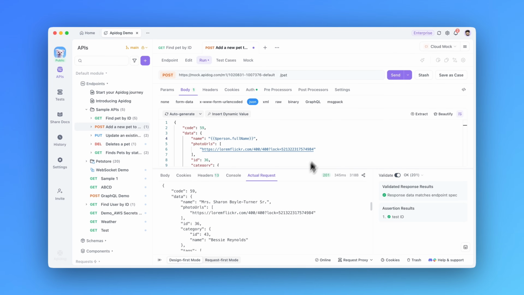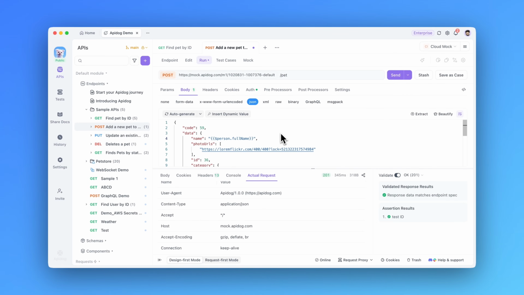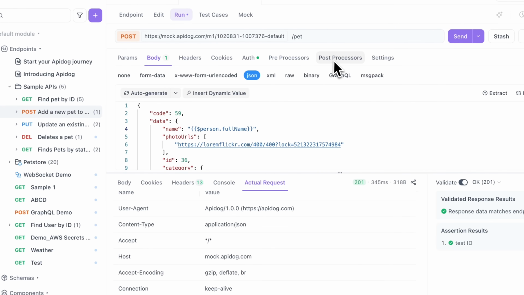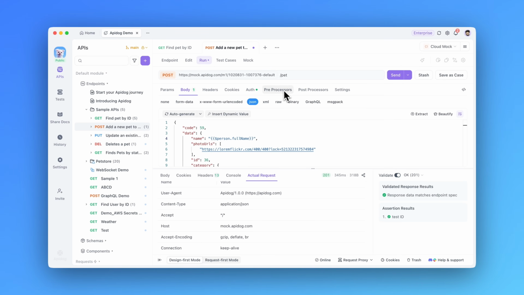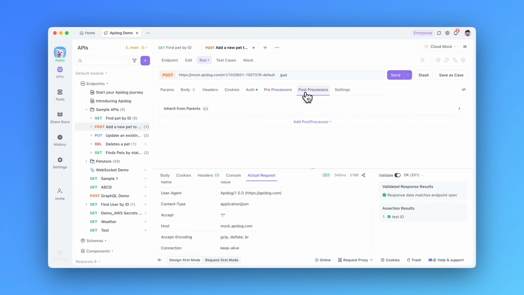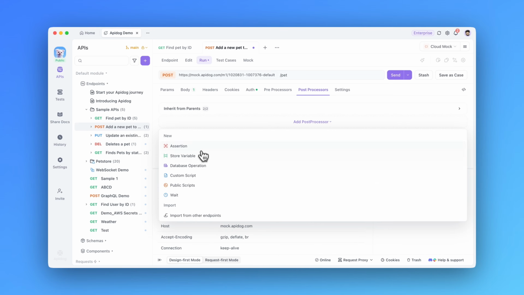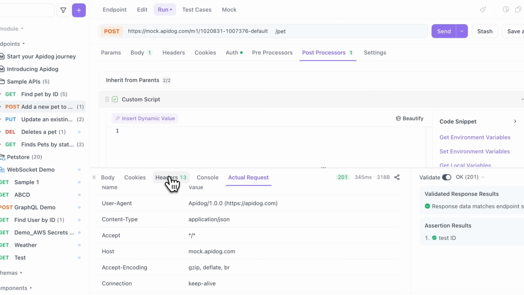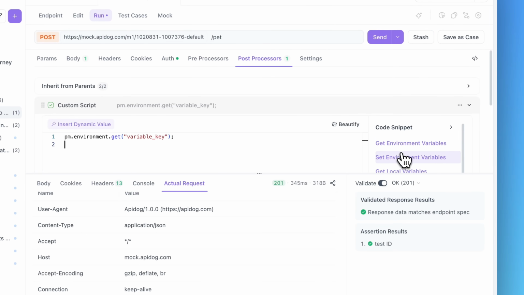Now, let me explain another useful feature of Apidog. In traditional tools, you need to write scripts for all your pre- and post-processor operations. In Apidog, most of the pre- and post-processor operations can be configured visually. No need to write any script. You can just add Postman syntax from the custom script like this.